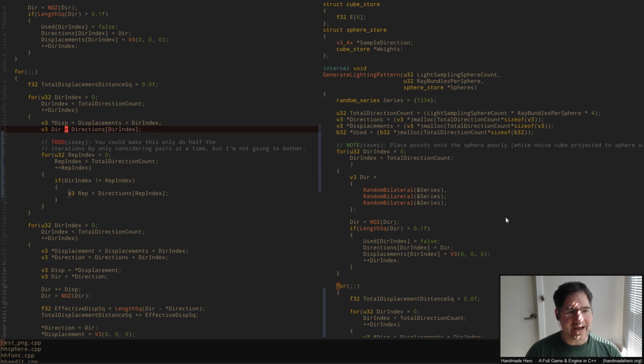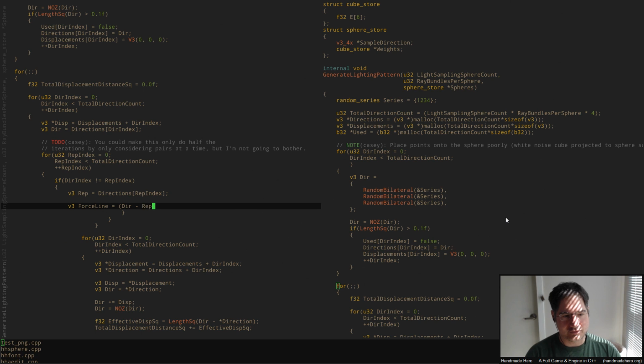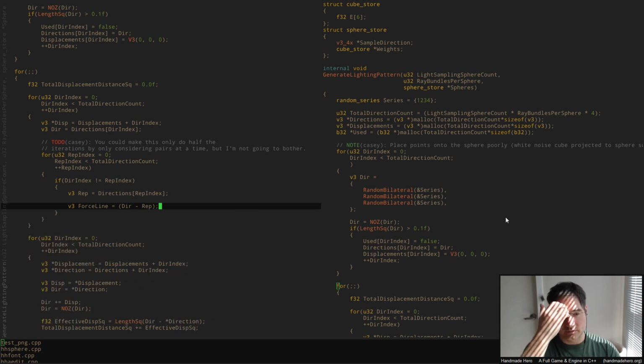Okay, so we grab the direction, we grab the repulsor. We now know, basically, what the sort of action line is between these two. If I subtract, right, or the force line, right? If I take the person who I'm talking about and I subtract the person who's going to be pushing on him, then that's the direction the push would happen, right? It's going to come from the repulsor toward the direction. So direction minus repulsor, okay?